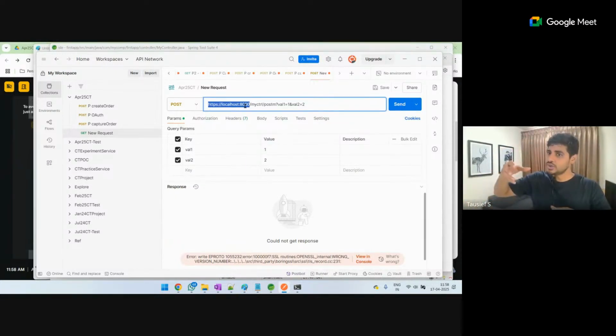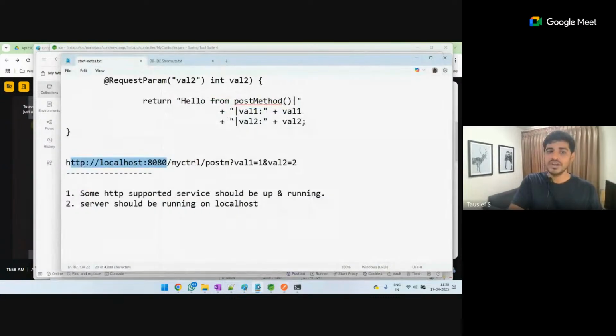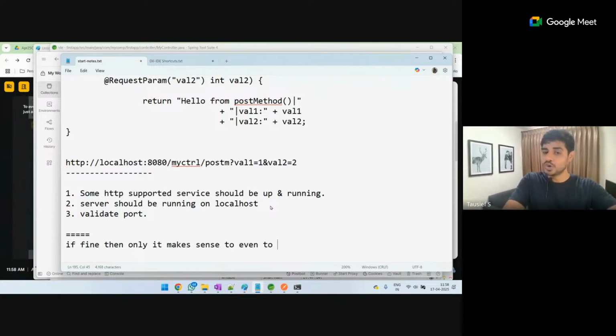So guys, learn to narrow down the problem properly. Unnecessary confusion will come if you don't have clarity. That is the reason we are doing this kind of talk. The first step: the protocol should be proper, or the problem will come there itself. Second step: the server is running on the right location or not. That is how you have to think. Step number 3, validate the port. If these three things are fine, only then does it make sense to even go to the code.